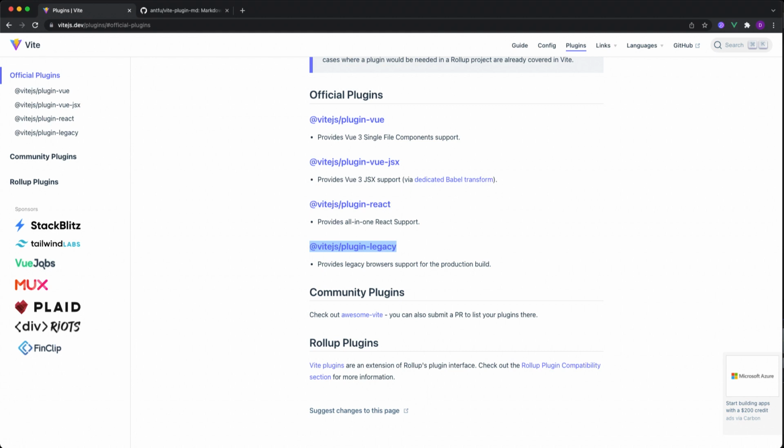So, there you have it. Now you have a ton of different options in order to extend Vite in the same way across multiple different projects, using official and community-provided plugins.